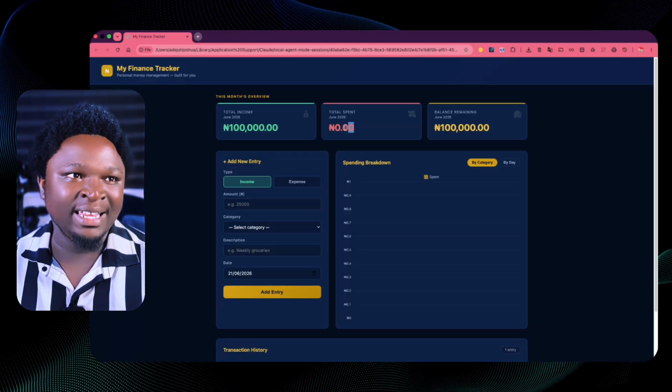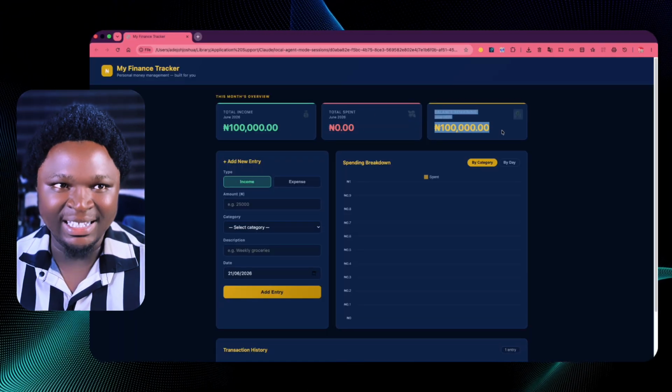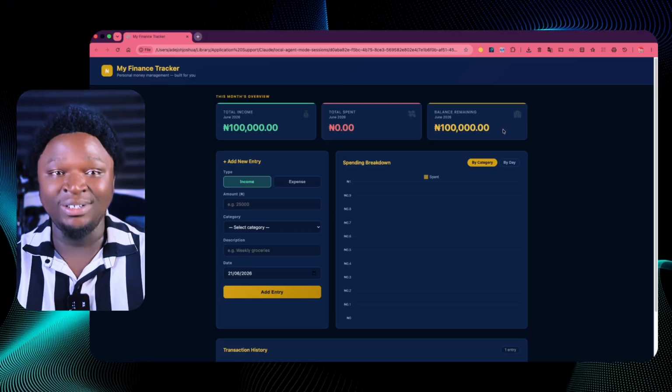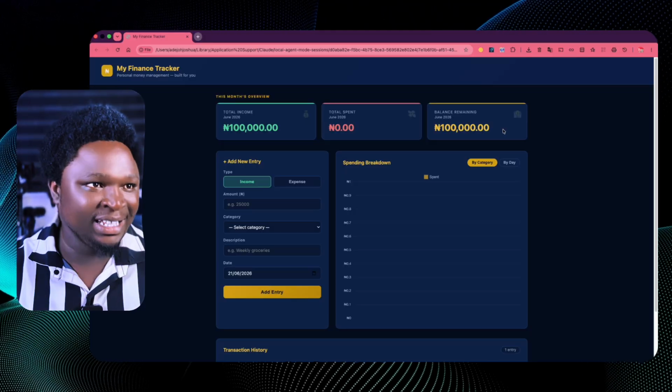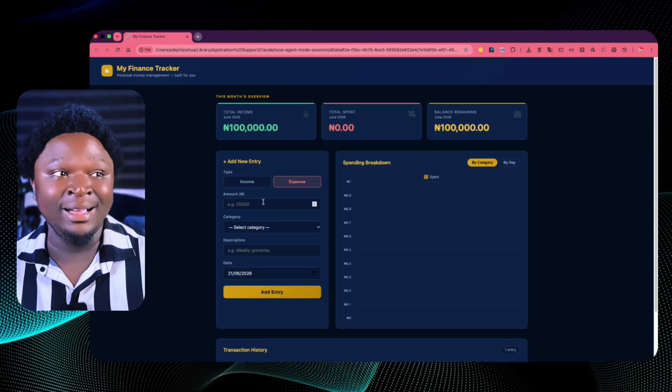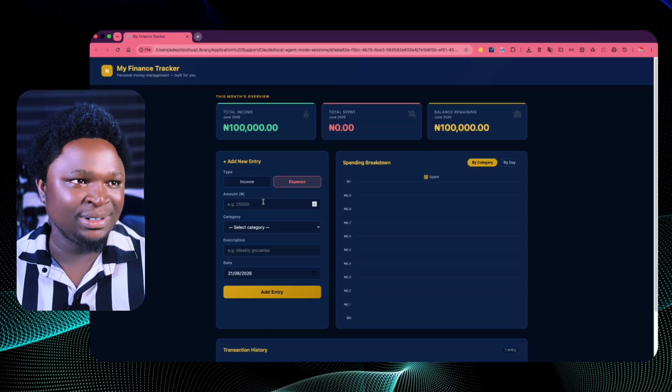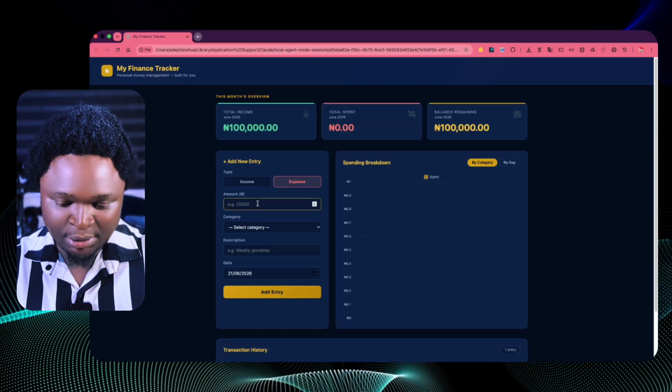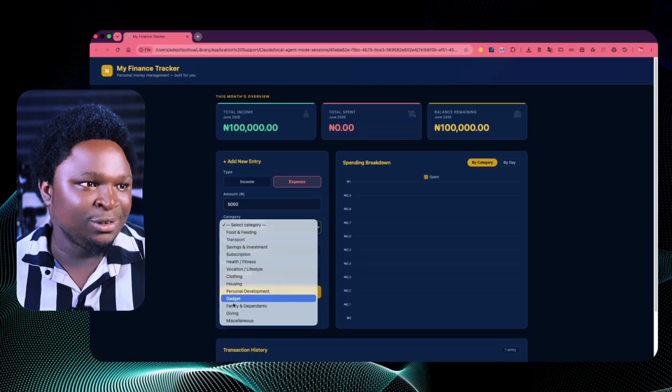Total spend, I've not spent anything. Balance, you can see it here 100,000 because I've not spent anything. So my 100,000 is still 100,000. Okay, I just claim my salary today, so of course I have to buy data for my phone or subscription or something like that. So I'll just come in an amount. I'll put 5,000 naira. Category, which category? I can see categories here.